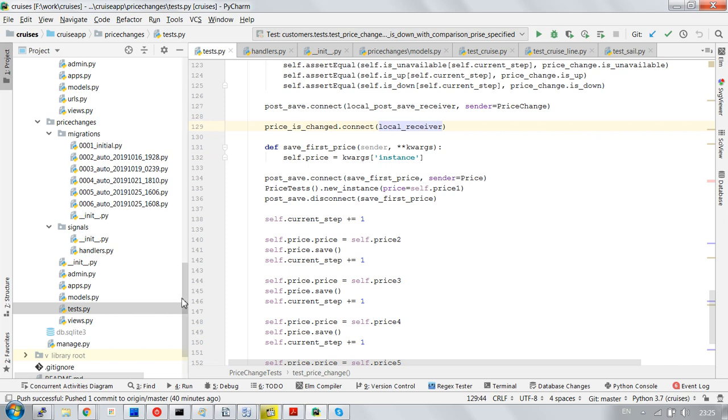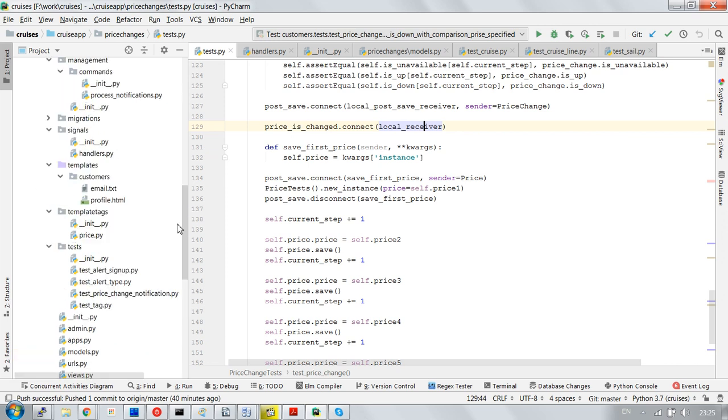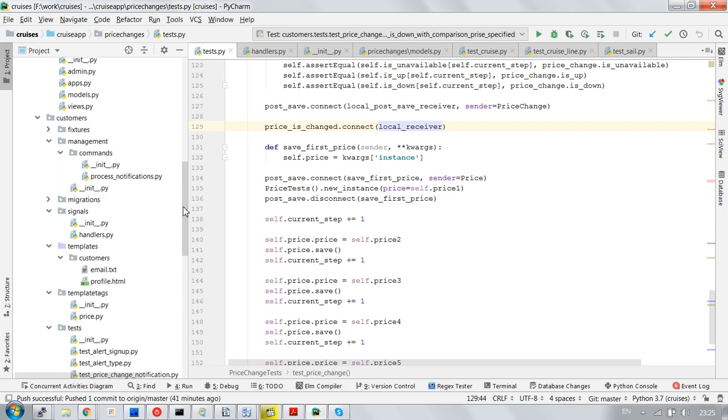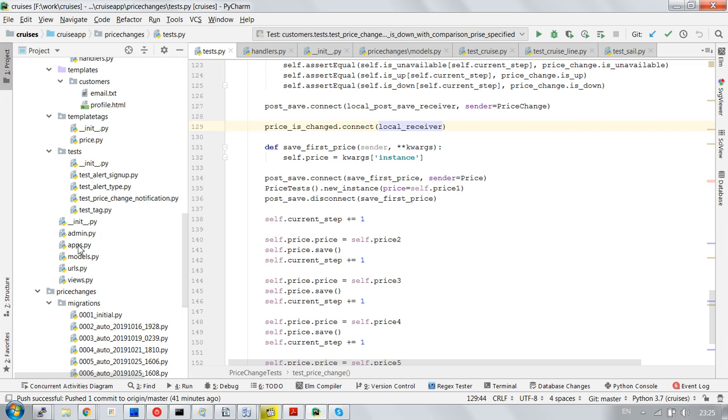And this is for price changes. And the last part, a bit more complex, is for customers. So let me talk a bit about how we organize test scripts.